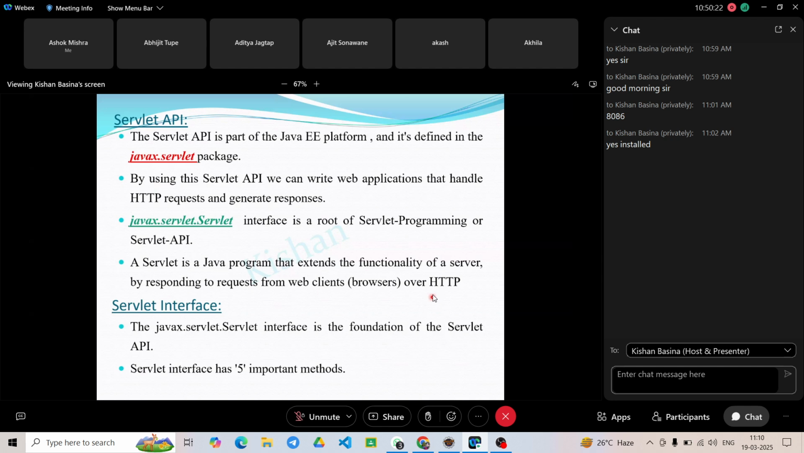In these 5, the starting 3 methods are lifecycle methods. Lifecycle methods means they will follow the same order, exactly the same order. Are you understanding the point here? Now please answer my question. Servlet, is it a class or interface? Which package is it present in? Javax. How many abstract methods are there? In those, how many lifecycle methods are there?